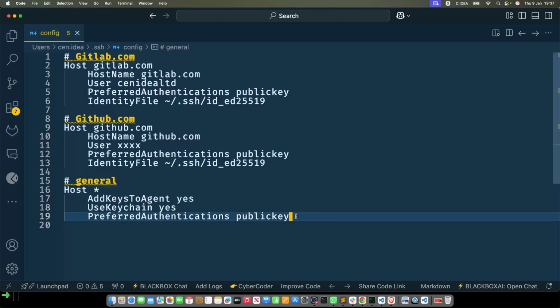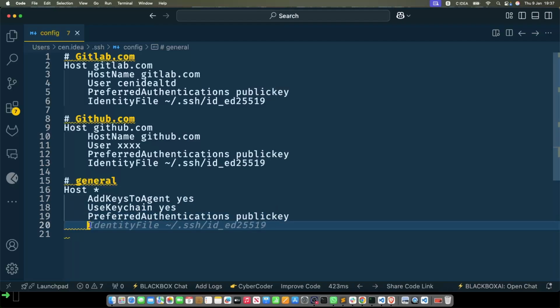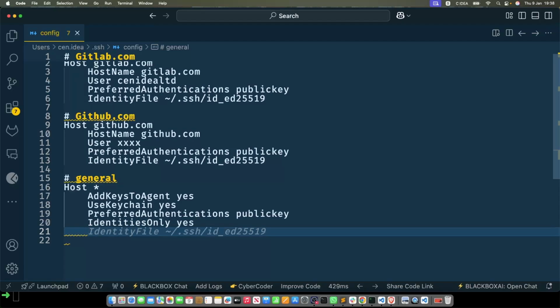There are other things you can have that can be common within them. I already specified the path to those ones. So I can have things like, let's say, identities only. So I can say identities only. Oh, sorry, identities only. So let's check the spelling. Identities only. Yeah, that's correct. Here should be yes.